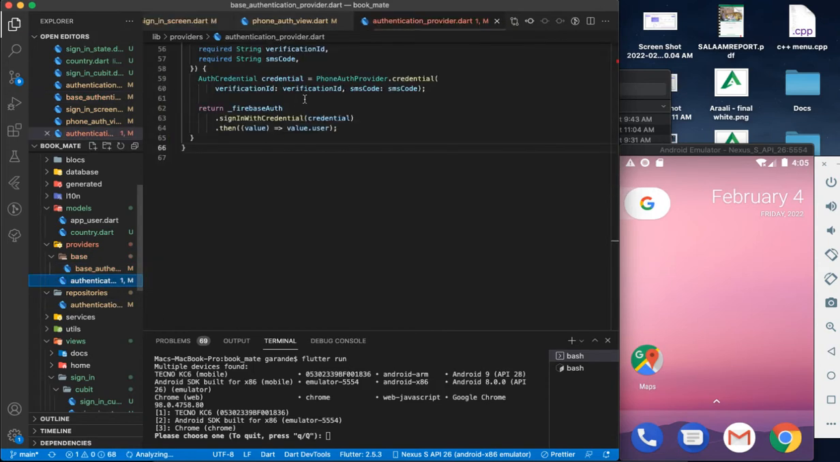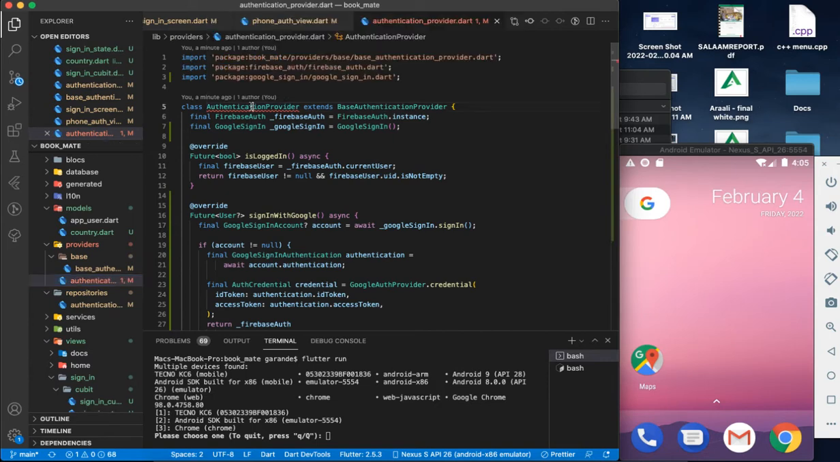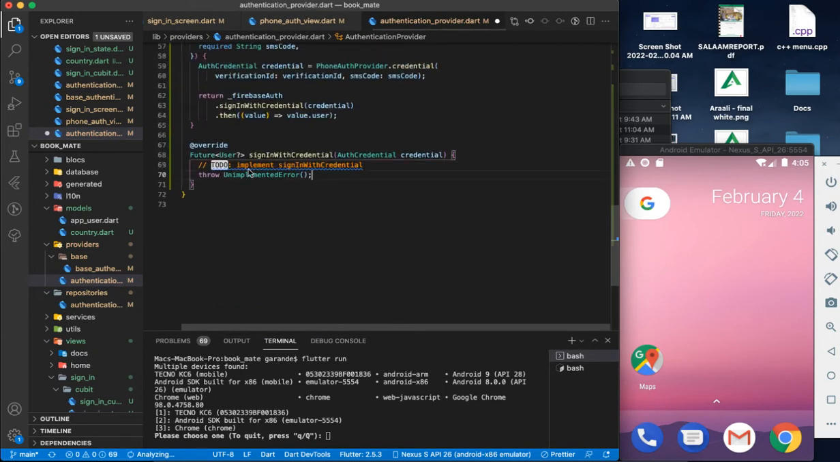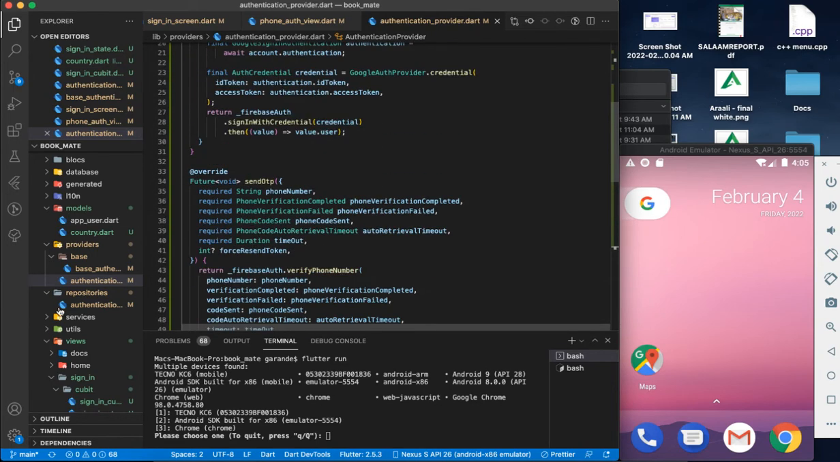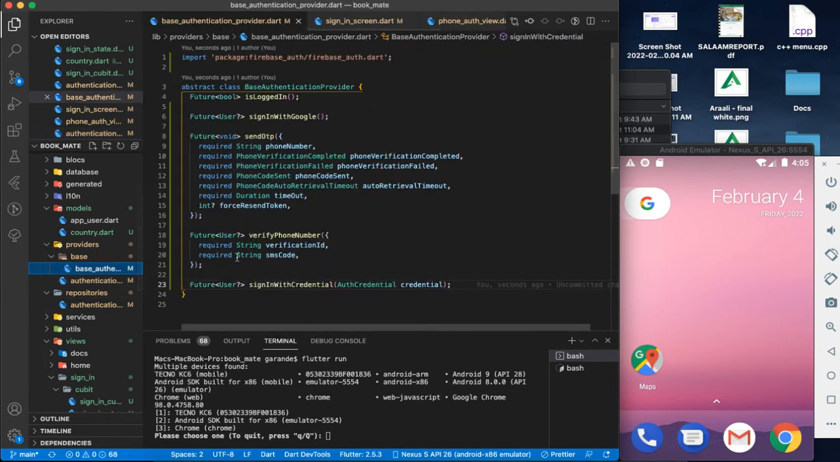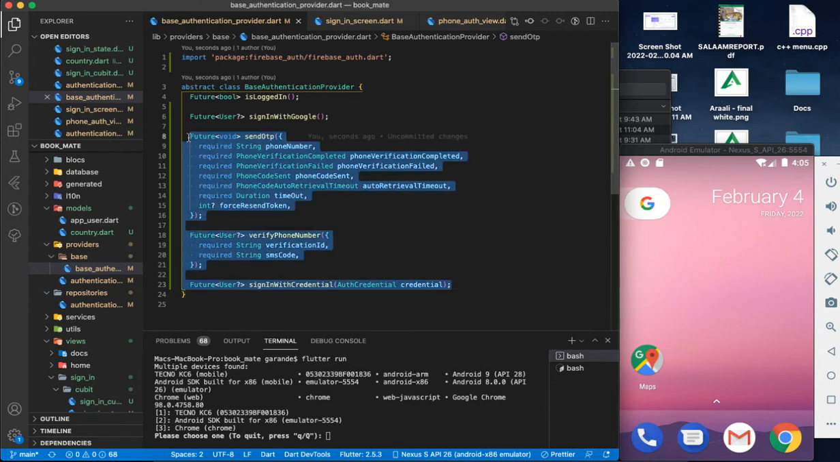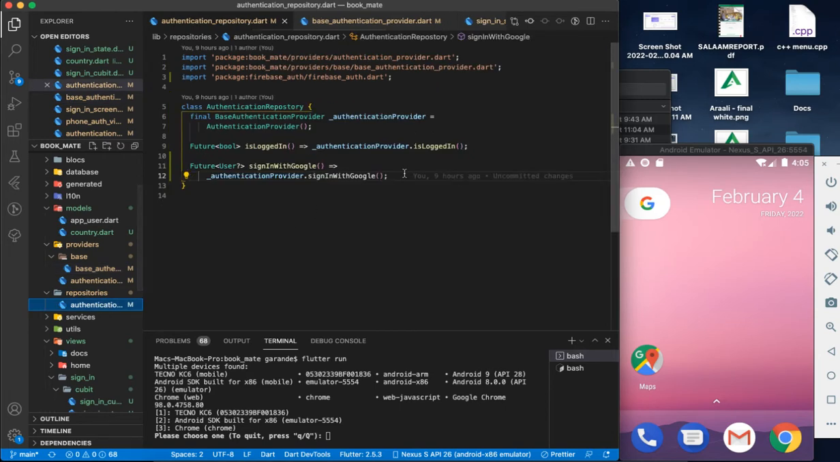Okay, so we can come here, override the method, and then for that case we can just copy this one, the Firebase sign in with credential, and return it to the user, to the caller. So that's what we can do. So we can now copy these functions, the send OTP, verify phone number, and sign in with credential, and bring them within the repository here.